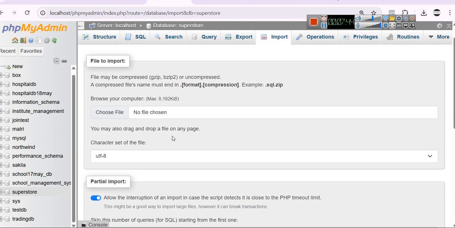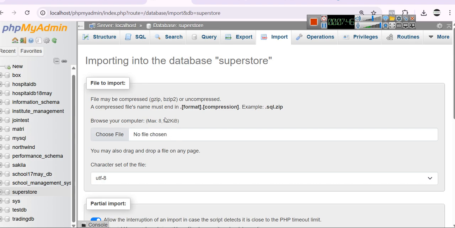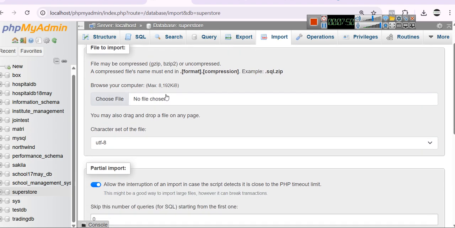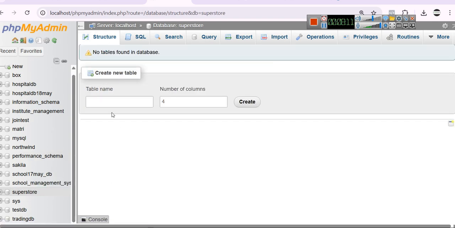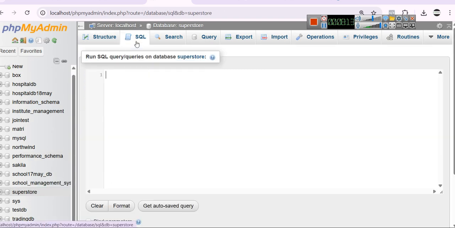Or what we can do, because this file is not that big, if the file is very big, you can do that. And here you can see the maximum file size limit also. This will not be there in MySQL Workbench, so that is also something you have to remember. But here this is one thing. Now the other thing that we can do, now we have the empty database, we can go to SQL.